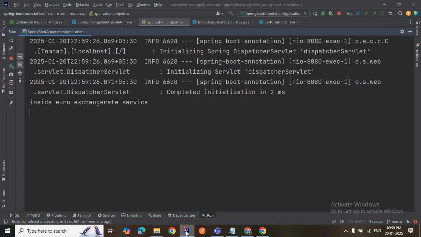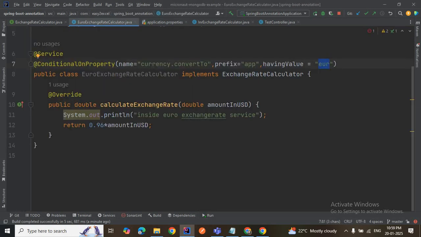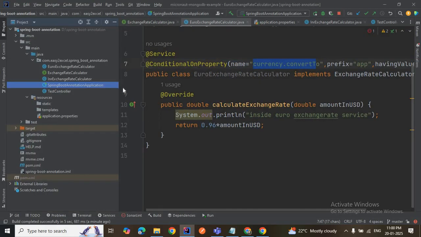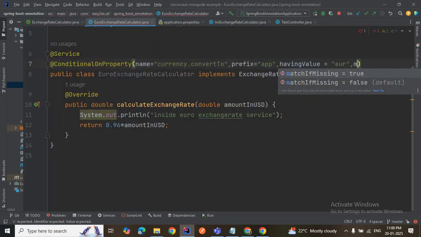So which exchange rate calculator is invoked? Let me go to the console to show the logs. See here, inside euro exchange rate service, because we have given the property value as euro. So it will check for this property, currency convert to with prefix app and value euro. So it will invoke this class, euro exchange rate calculator, on the basis of this property value. Clear?